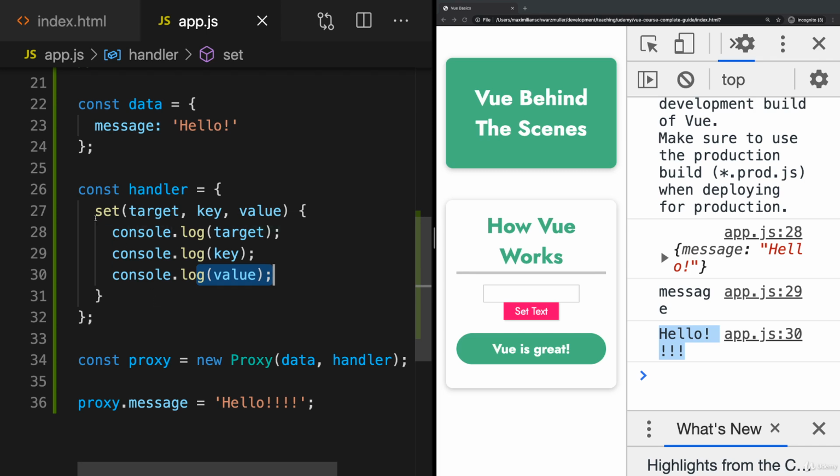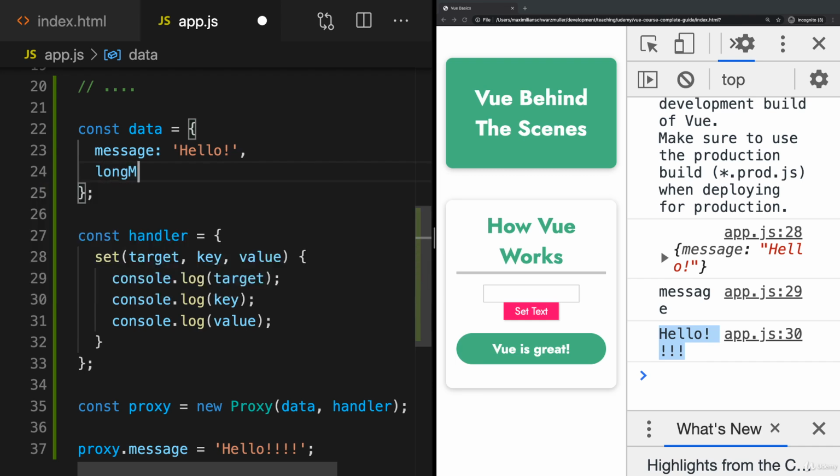With that, we can define a setter function, which is triggered whenever a property is set to a new value on this proxy. And then we can find out which property that is, what the new value is, and which original object we wrapped. And we could then use this if we had another property here. Let's say a long message, which initially is hello world. But we want to ensure that long message changes if message changed. Let's say that's our goal.